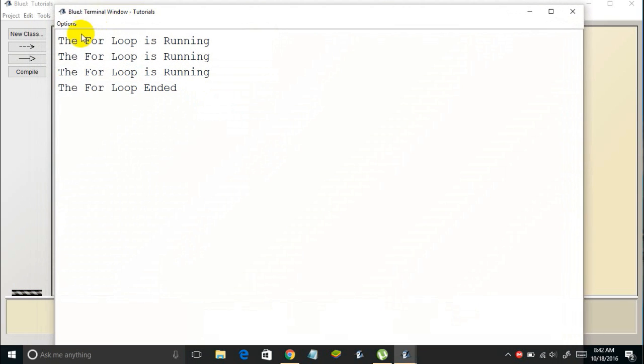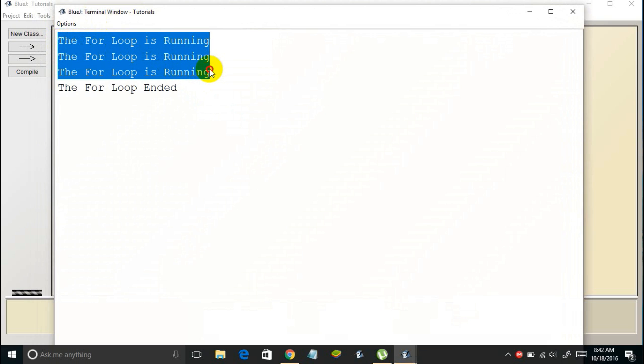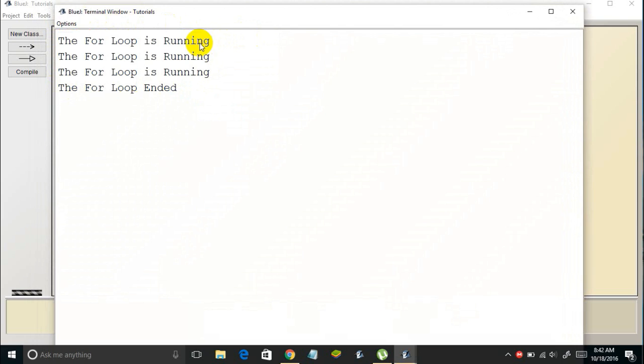So here we go. The statement "the for loop is running" is printed thrice on the screen, which are the 3 iterations. This is the first iteration, this is the second iteration, and this is the third iteration. After the third iteration, the control goes out of the for loop, and the output statement present right after the for loop, "the for loop ended", gets printed. So this is how a for loop works.